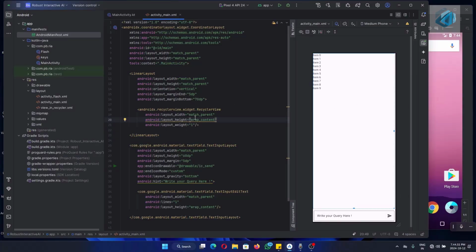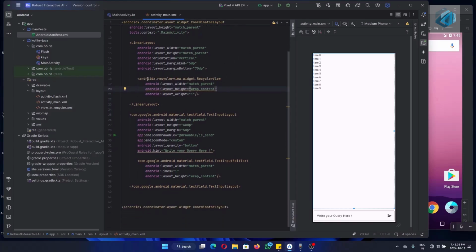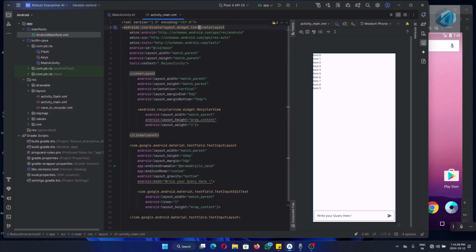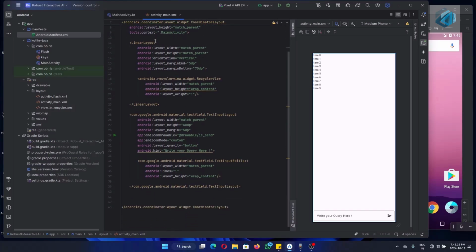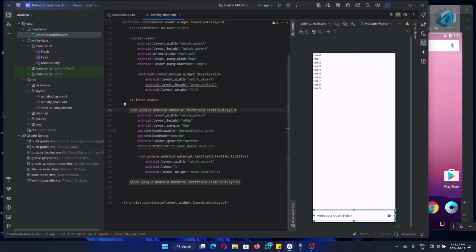Hello friends, welcome back. So you can see we have our main activity here, and it's pretty normal, right? Let's go through this. We have a coordinator layout with the context of main activity, both match parent, with id main. Inside that we have a linear layout, and inside the linear layout we have a recycler view. After this linear layout, we have a text input layout and text input edit text. You can see the preview here.